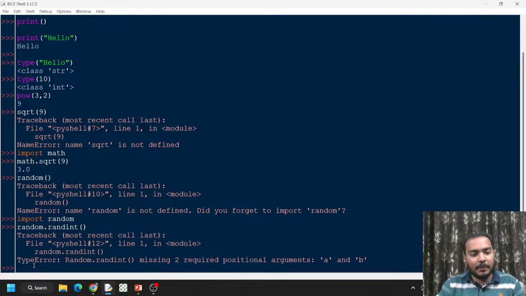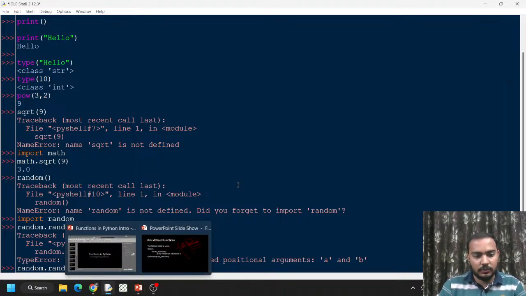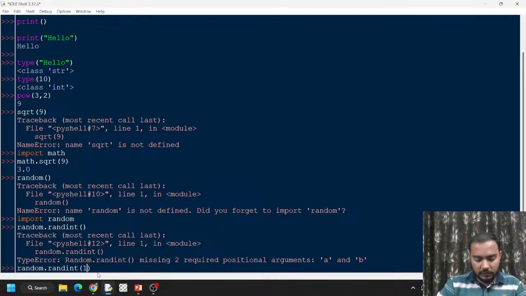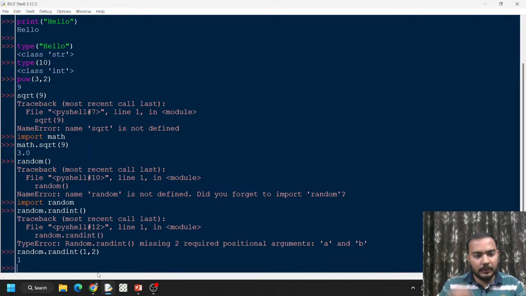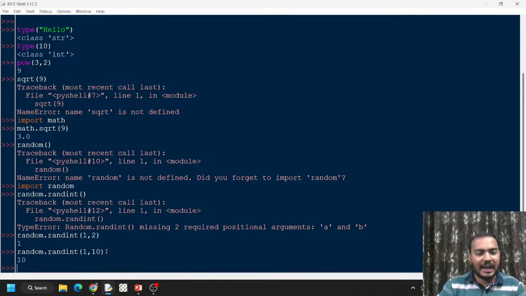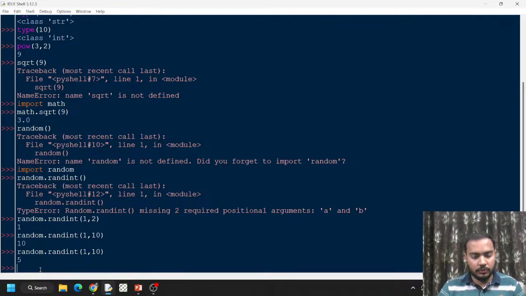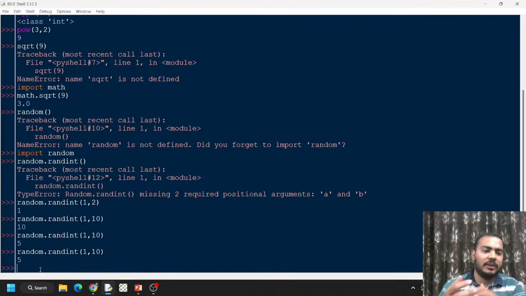So if I simply put it again like this, and if I pass the arguments like 1 comma 2, let's see. So now you are able to get a result here, right? Similarly, if I again use it and if I say 1 comma 10, so now you will get a random number from this range. Okay. So this is how this function works. This is how the module based functions do work, right?